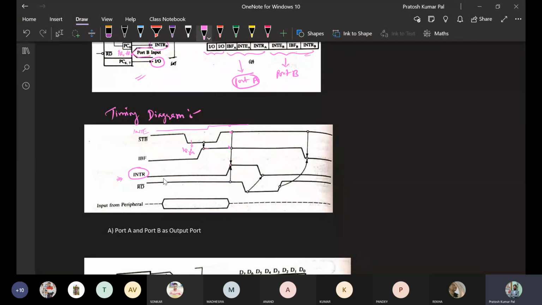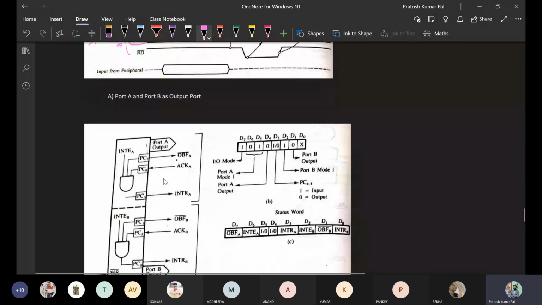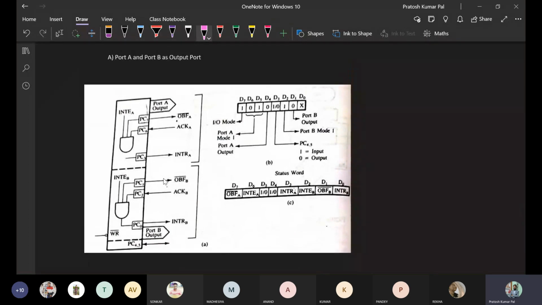Okay, so this is the timing diagram of 8255 such that it is working in mode 1 and port A and port B are in input mode. So here this is input from the peripheral. Whatever input is there will be latched according to the control signals. So based on the control signals, whatever data is sent by the peripheral device will be latched to the input buffer, and that data will be read by the microprocessor. So that was mode 1 in case of port A and port B as input ports.